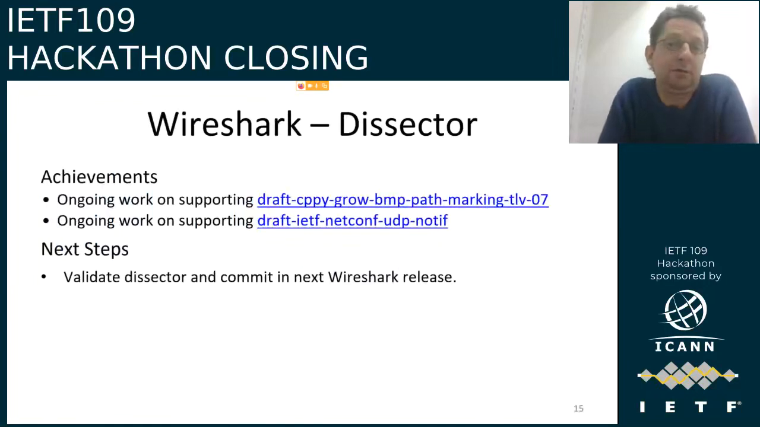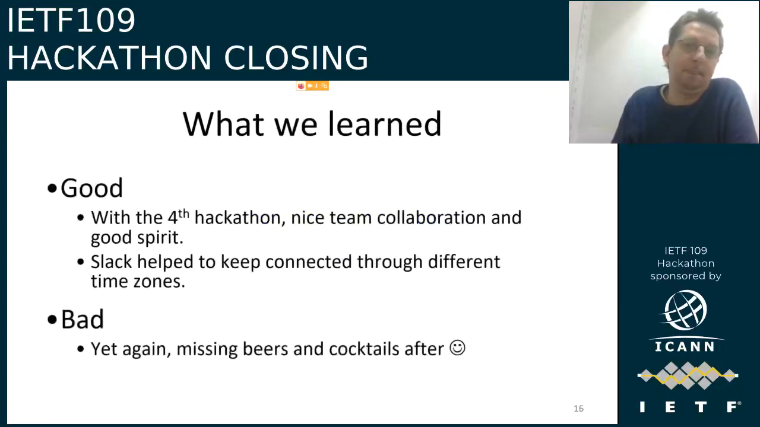We're using Wireshark dissectors to basically troubleshoot the data collection. So thanks to Alexis and Uli, who have been working on the implementations of the UDP-notif and the BMP path marking dissectors, we were able to use them during our hackathon. And we are still currently working on that and validating them.